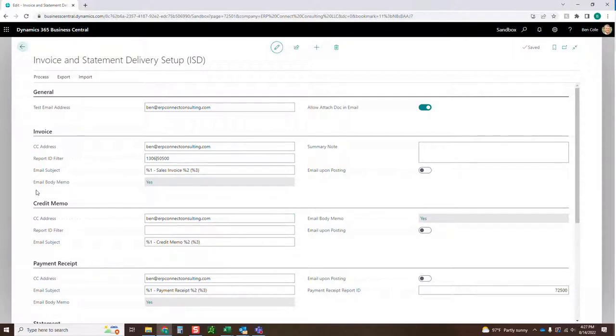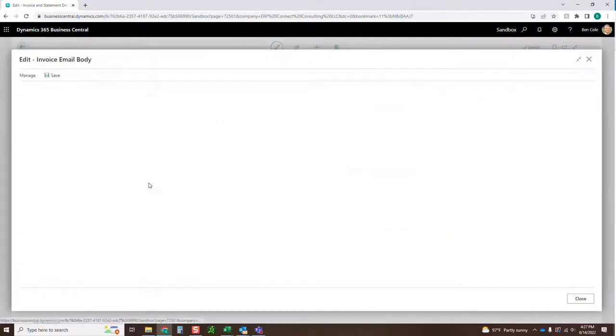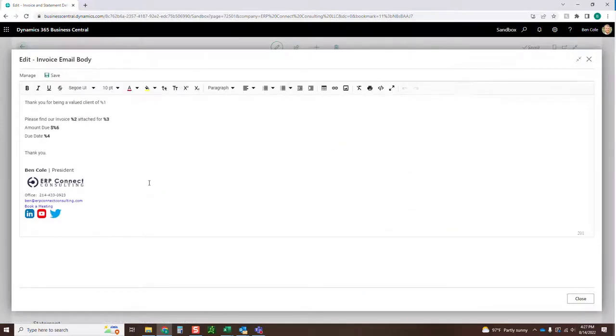The next piece is going to be this email body memo. If I click on the yes here, it's going to pop open a screen. This is the body of the email that's going to go out to all of our customers, right? So we can see here, again, a little bit of additional functionality beyond the out-of-box functions and features. Here, again, we have some of those dynamic fields. So I can say, thanks for being a valued client of ERP Connect Consulting. Please find our invoice number attached for client name. Here's the amount due, and here's the due date, right? Some very simple but yet effective information going out in the email body directly to our customer.